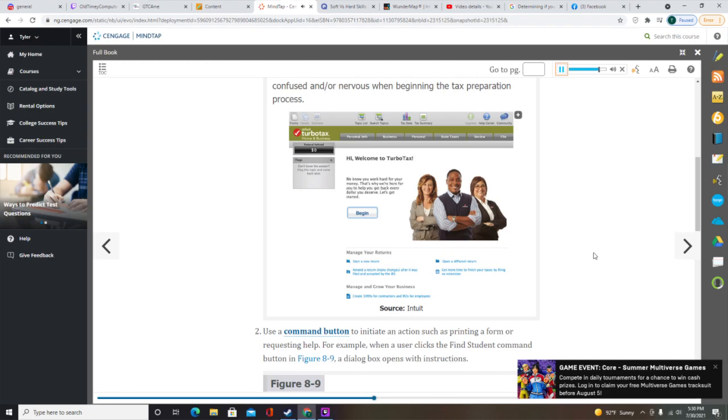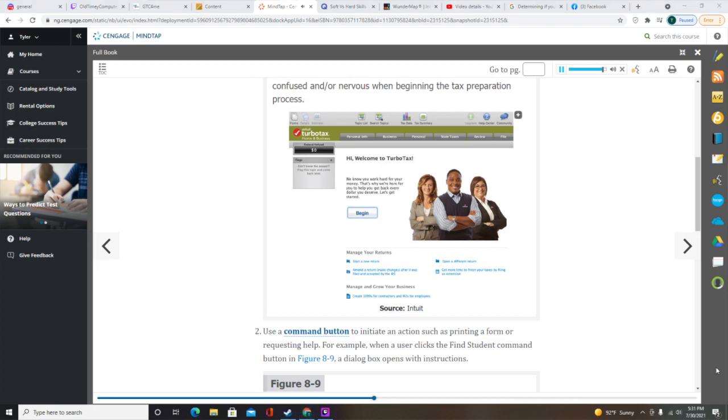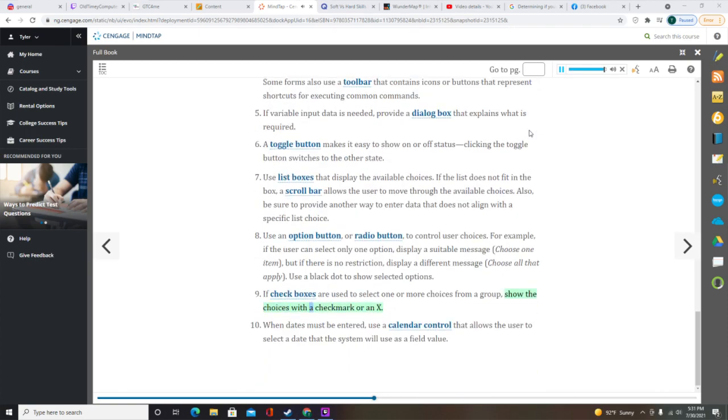8. Use an option button or radio button to control user choices. For example, if the user can select only one option, display a suitable message, choose one item, but if there is no restriction, display a different message, choose all that apply. Use a black dot to show selected options. 9. If checkboxes are used to select one or more choices from a group, show the choices with a check mark or an X. 10. When dates must be entered, use a calendar control that allows the user to select a date that the system will use as a field value.